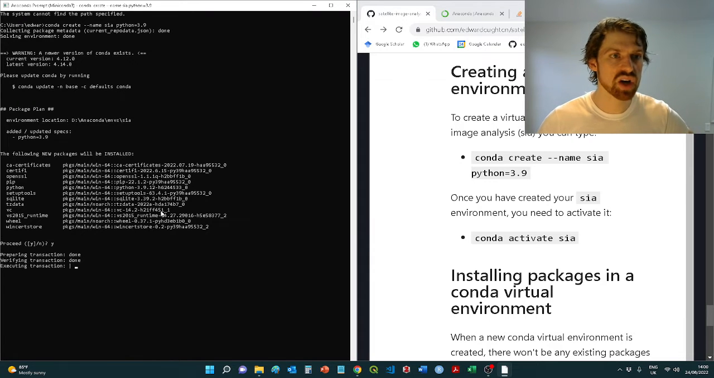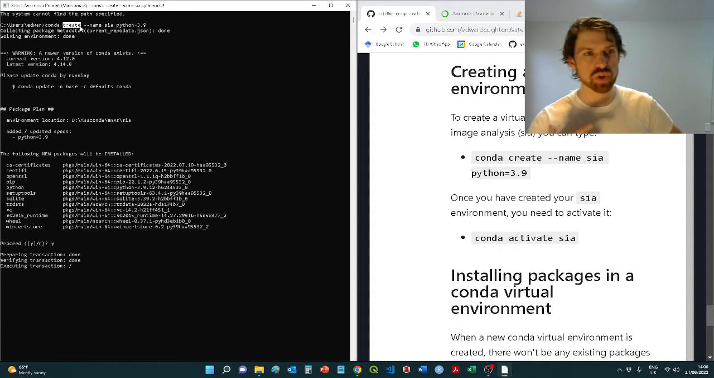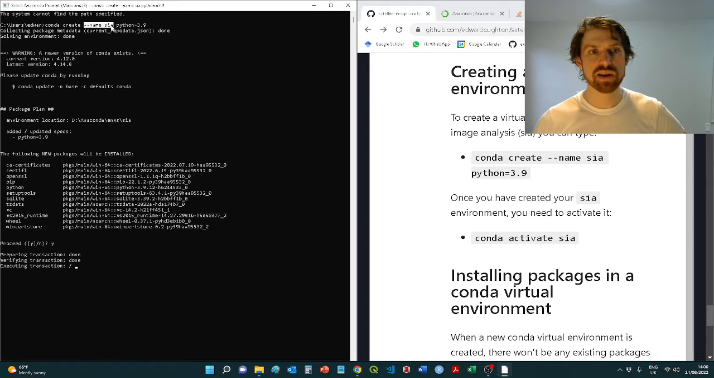So essentially, what we've said is that we want to use Conda. We want to create, and what this create means is that we're going to create a new virtual environment. We're going to give it a name, and that name is going to be SIA. Okay, so that stands for Satellite Image Analysis. It helps to have short, small names so that you don't have to type out lots of characters when you're filtering through lots of different environments. And then finally, I'm going to specify that I want Python 3.9.